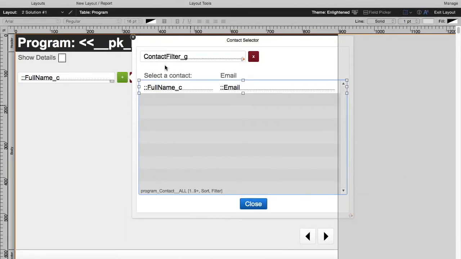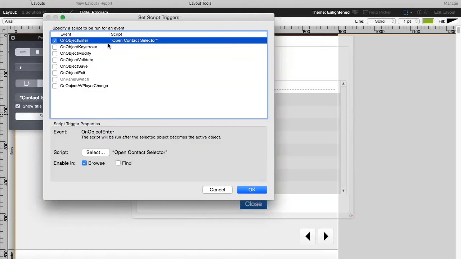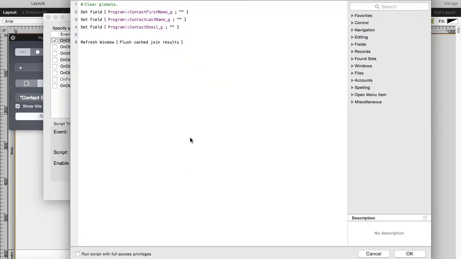Now let's go to the scripts. I have 5 scripts that are driving this, and a couple of them are script triggers. I name the scripts and put the trigger in the name so you have a sense that this is being fired by a script trigger. So when we open the contact selector, it's running on object enter. And actually, for this simple solution, it's really not doing anything at all. All I'm doing is clearing globals that I'm going to use in my add on the fly, but I use the same script for each option.